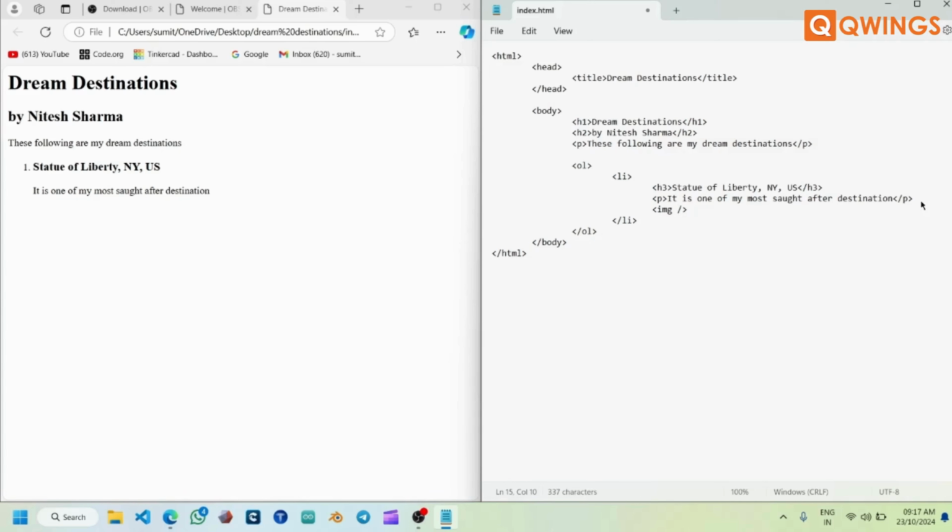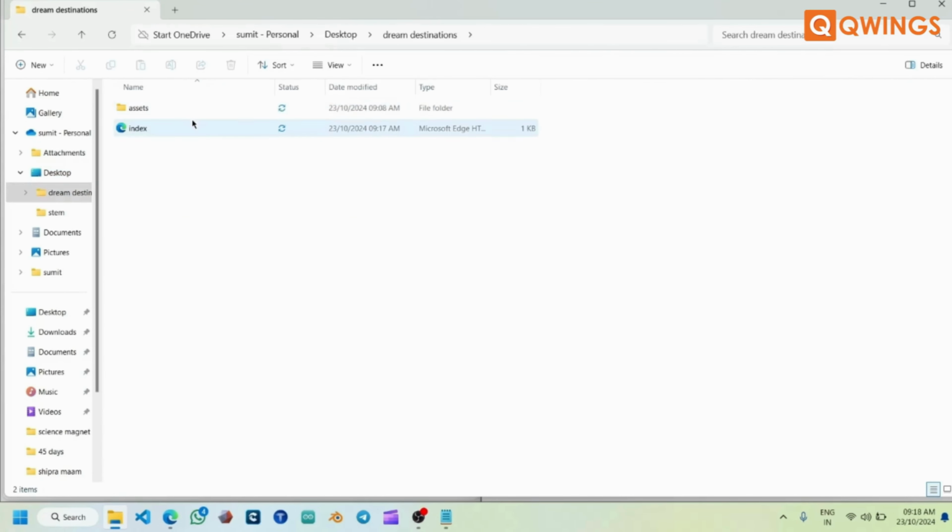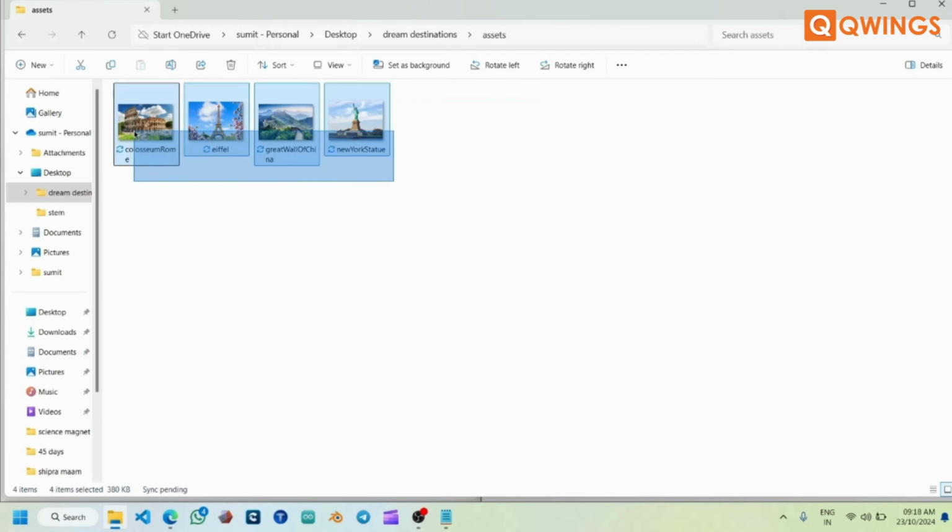Now if I want an image, I want some source. Where do I get the image from? So I will add src equals to double inverted commas. Now where is our source? Let's go to our file, it is in Desktop, then in dream destination. Remember, our index file is in our dream destination. Now we need to go after this, so our assets, we have got these images.